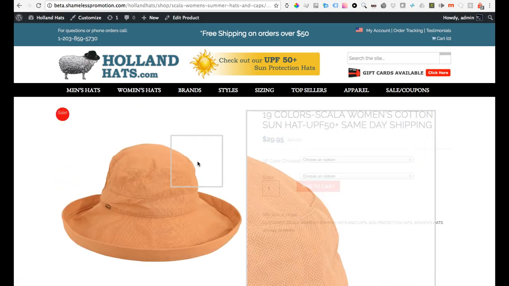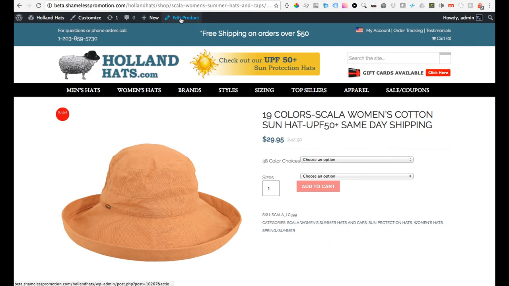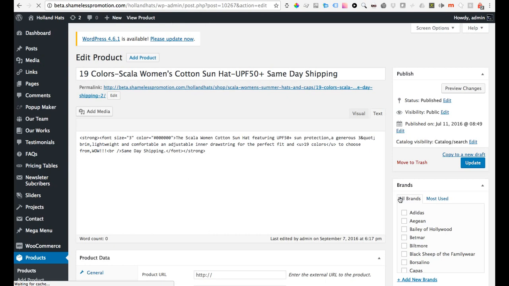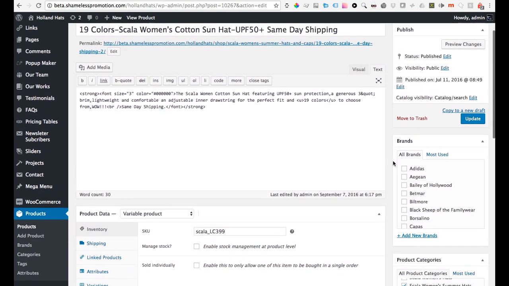And once you're on the product page, you have the option up here on the top to edit the product. And all of the predefined brands will show up here in this module. So what you're going to do is scroll down until you see the one brand that this product is. Select it. Go ahead and hit update.